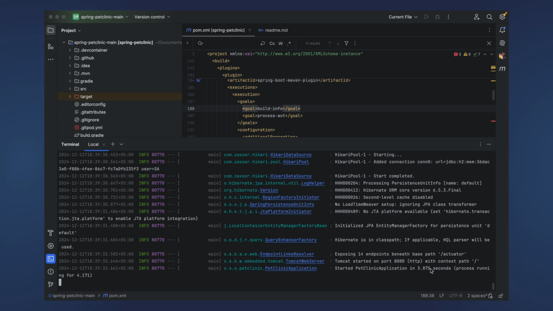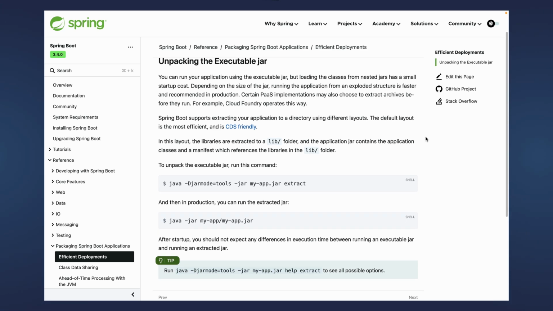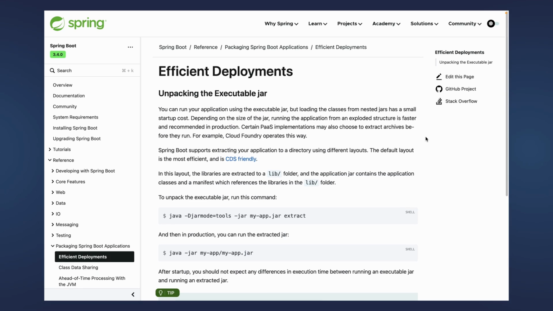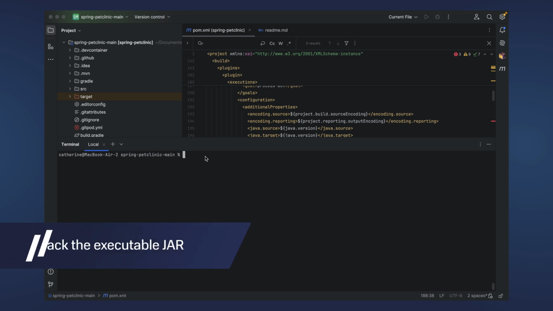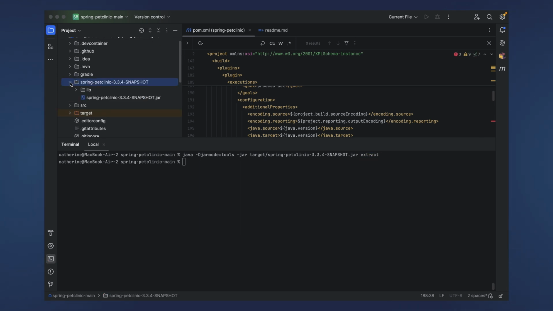So the next step is to create an archive. But we will not use the executable jar. The Spring team recommends using an exploded jar in production, as it is more efficient. So let's unpack the executable jar. You will need the -Djarmode=tools extract option for that. And we now have a new directory with the lib subdirectory and the jar file.